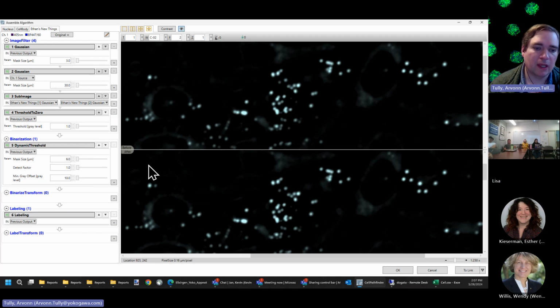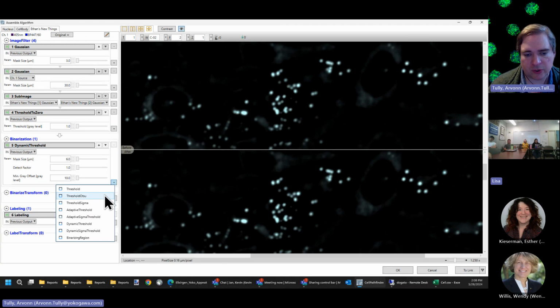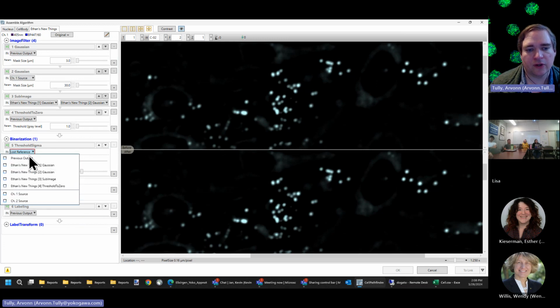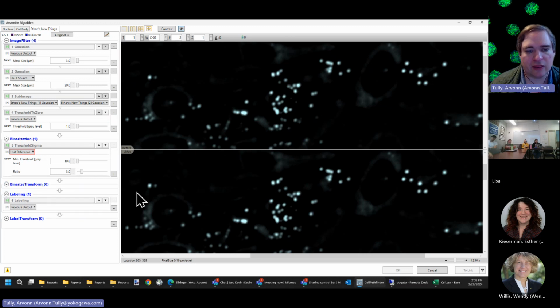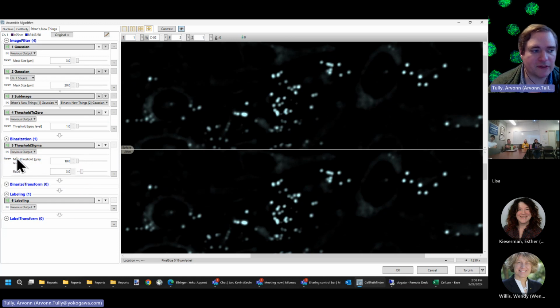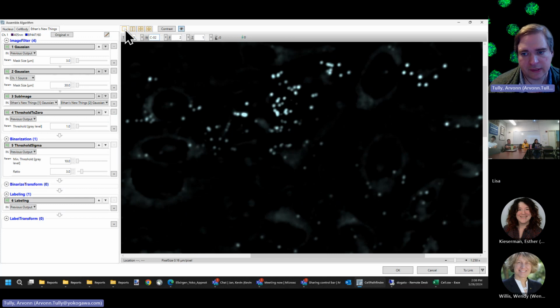These are very bright. I could use dynamic threshold, but I typically don't like to use it. I typically switch to something else like threshold sigma. Now you'll notice that there's this red box and an arrow down here. This means I can't do anything until I fix the red box. So I'm going to set that to previous output. You've got to go ahead and do it. I'm going to turn off this step here.